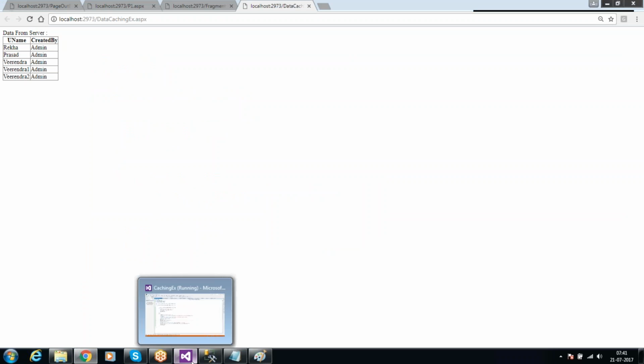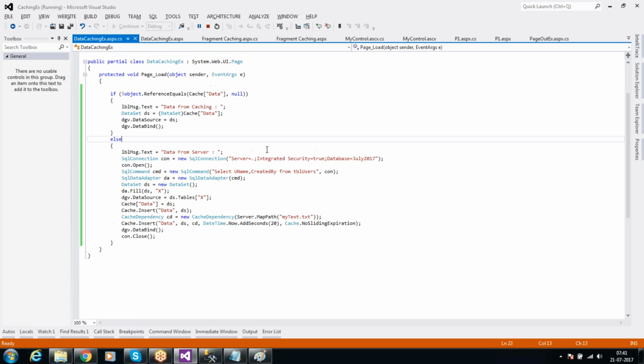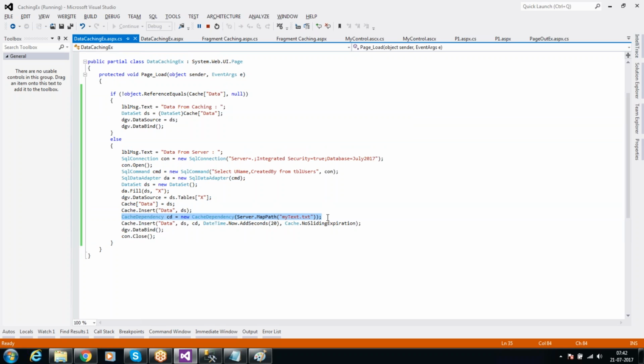Means if you want to cache specific control level information or custom data information, we can store that information as cache data. So this is the approach. You can store that information as cache data and insert in our cache variable. And you can check the dependency. So dependency in the sense you have to set a time for this one.